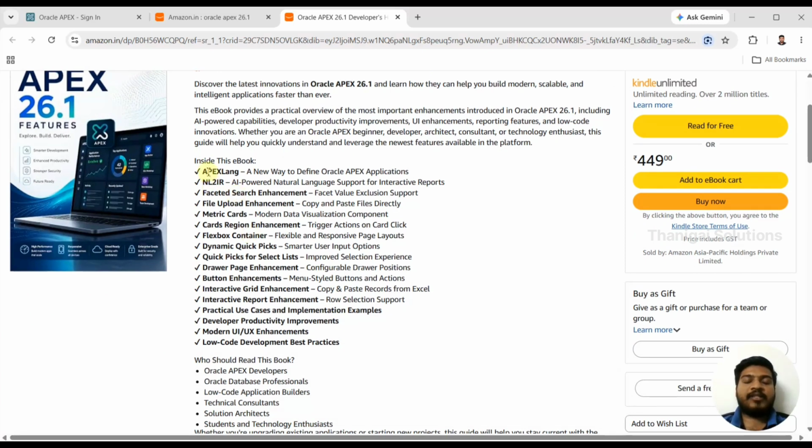These are the features we have covered, from APEXlang to AI agents, step by step with a real-time example and screenshots of hands-on experience. You can follow all these steps one by one and implement them in your application: APEXlang, NL to IR, faceted search enhancement, file upload enhancement, metric cards, cards region enhancement, Flexbox Container, dynamic quick picks, and select list quick pick, drawer page enhancement, button enhancement, interactive grid enhancement, interactive report enhancement, then some other tips for the developer and some keynotes. All these topics are covered step by step in detail, so you can look into it and practice everything.